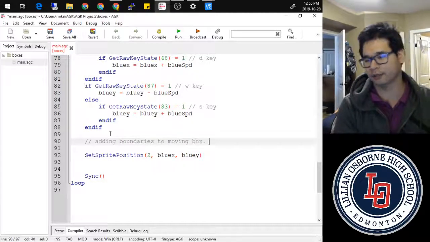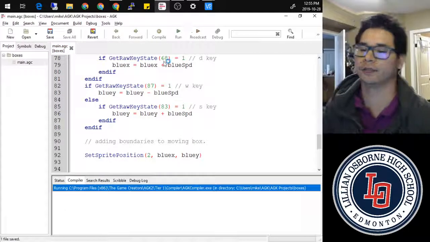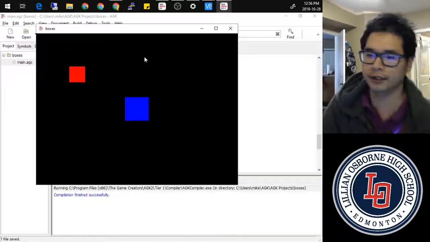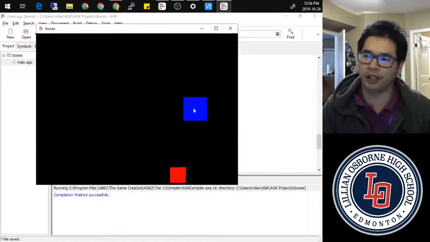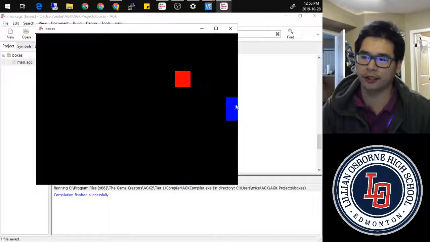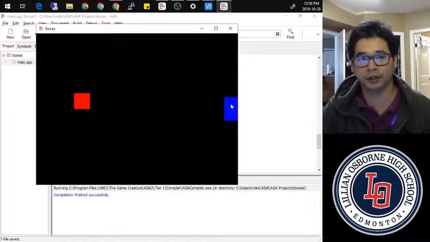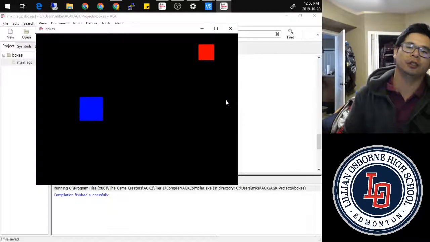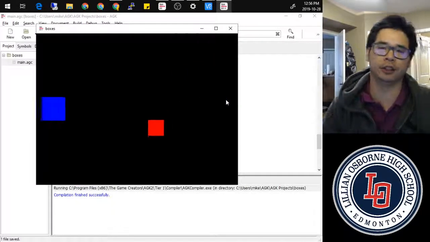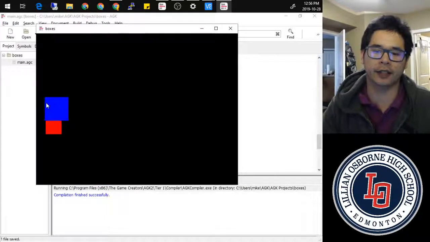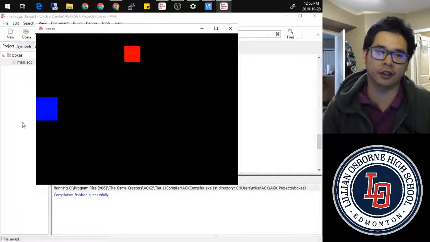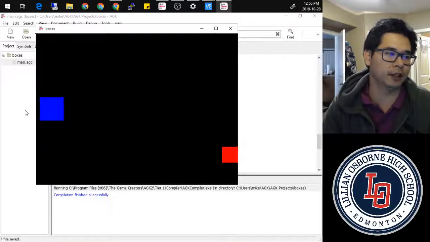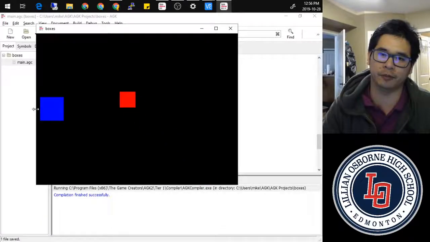So when we think about what is going on, this is going to be adding boundaries to moving box. So when I run this, what I want to see is that when my blue box gets all the way to the right side, it doesn't go off screen like this, it stops. That's really important. And same thing on the other side, it stops. So instead of worrying about a direction, what I want to worry about is that if the X position is ever on the left side right here, well, then I want it to reset to inside of my box.